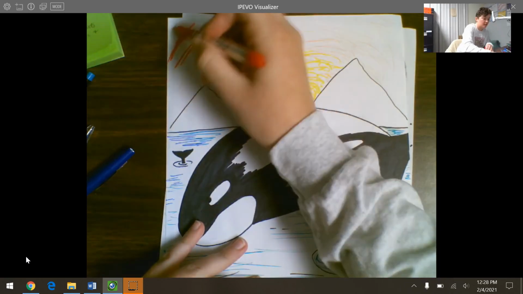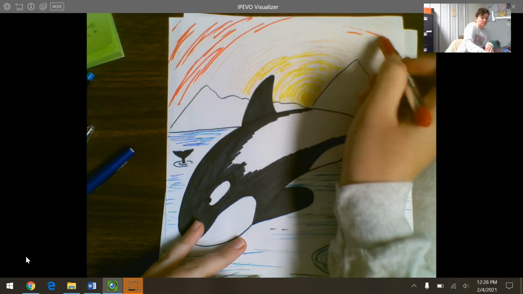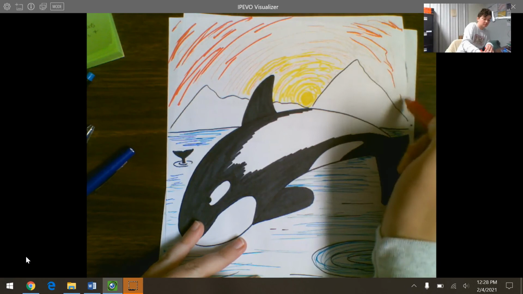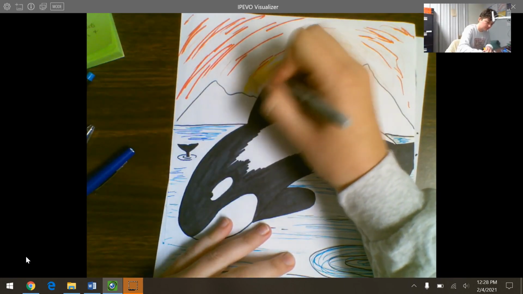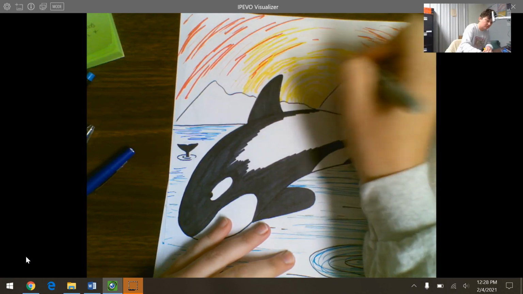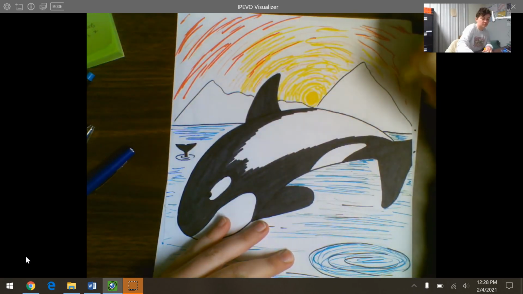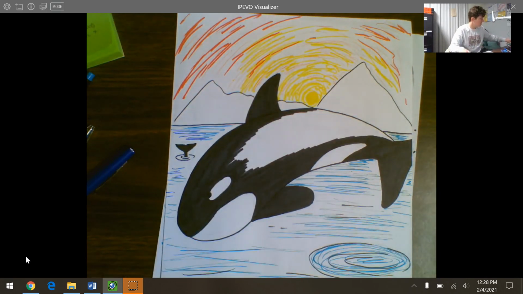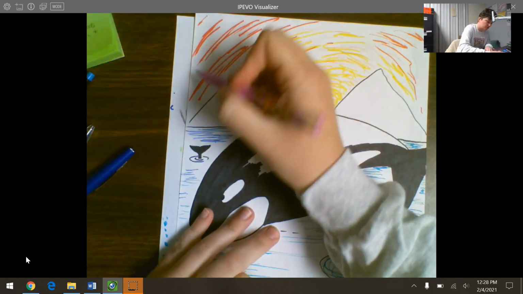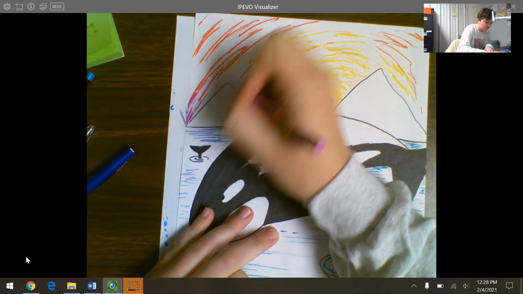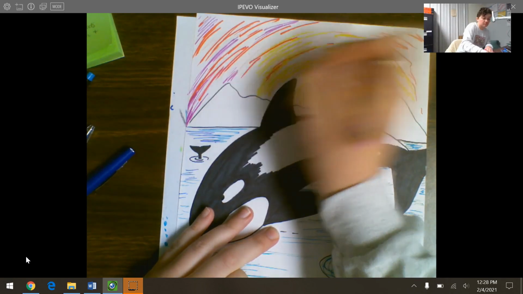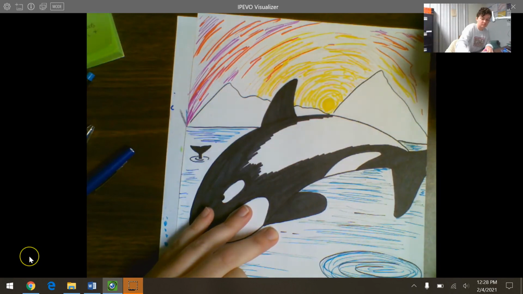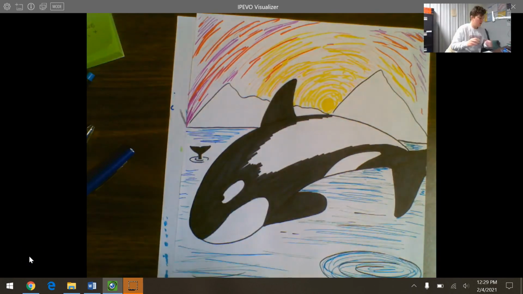Some red marker that I can add in. I even got some purple that I can mix in if I want to really add some different colors back there. Now that I've got that kind of colored in, I'm going to go ahead and finish my killer whale.